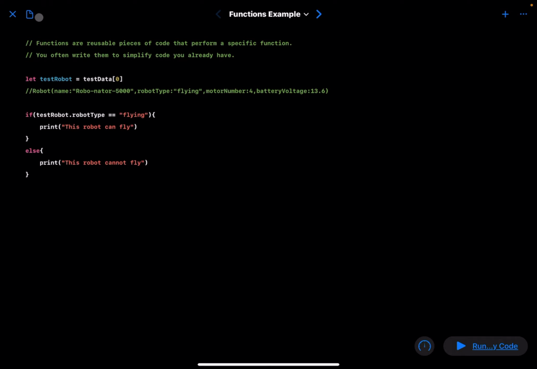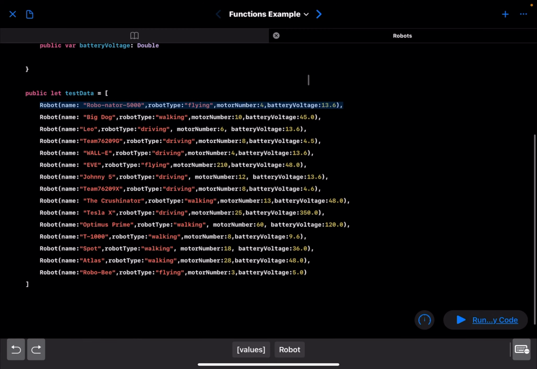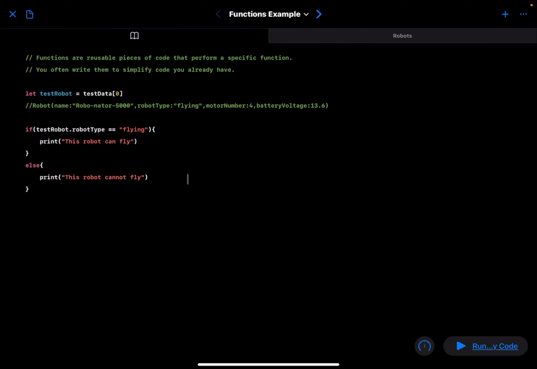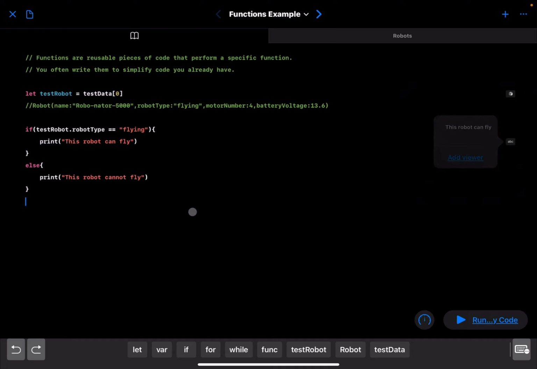I am using my list of robots that I have in my previous video. You can see the list. And this first robot, the Robonator 5000, is what I am using to demonstrate some things here. This is my test robot, and you can see I have an if-then statement saying if testrobot.robotType is flying, print the robot can fly, otherwise this robot can't fly. And because the Robonator 5000 is a flying robot, this prints out that this robot can fly.